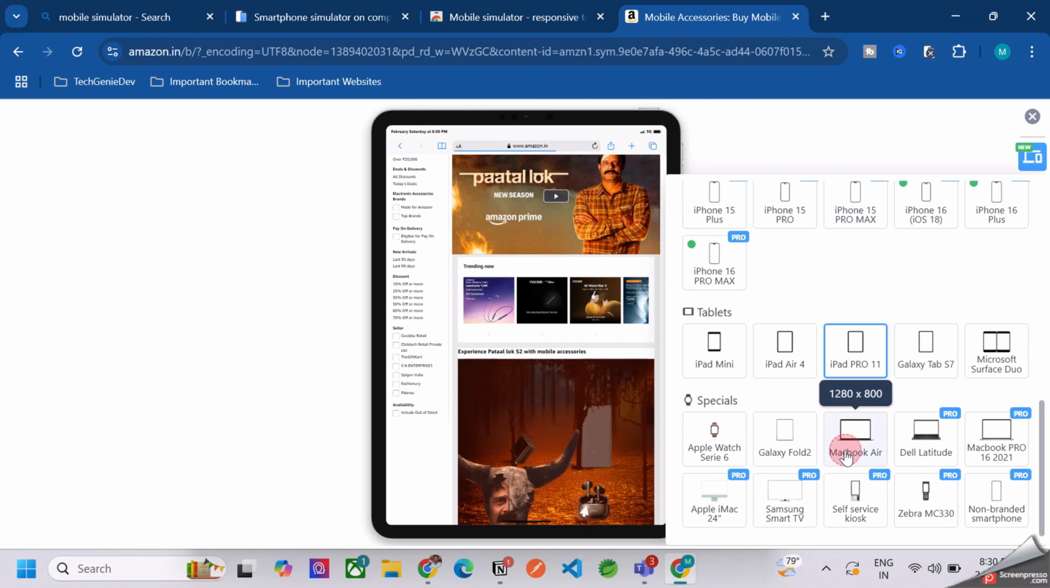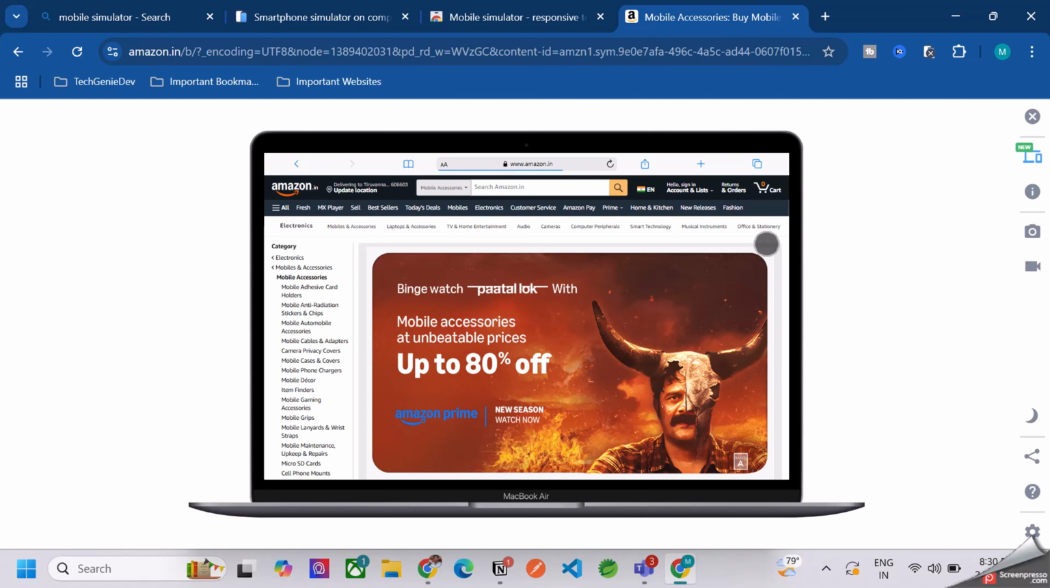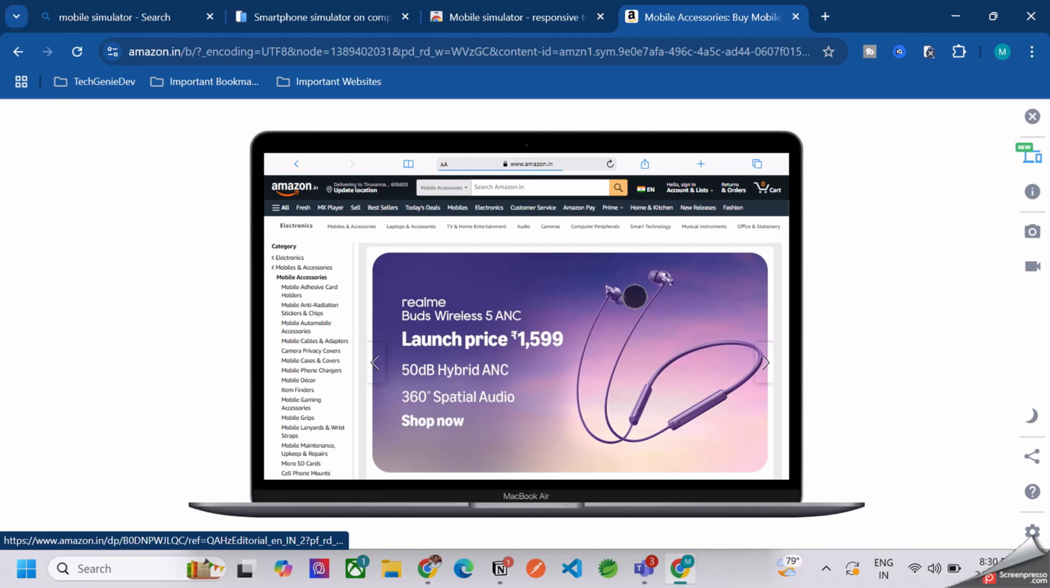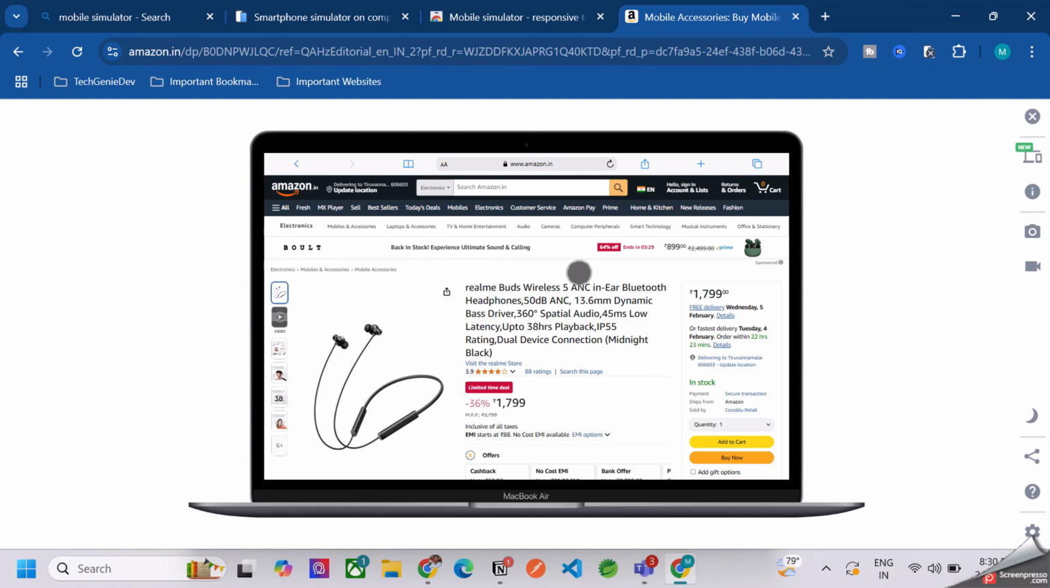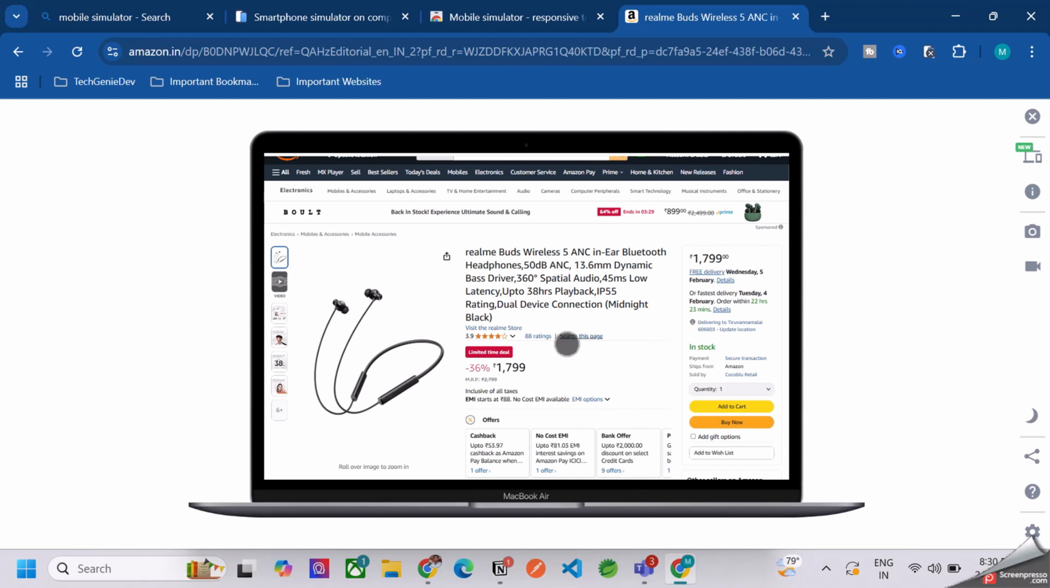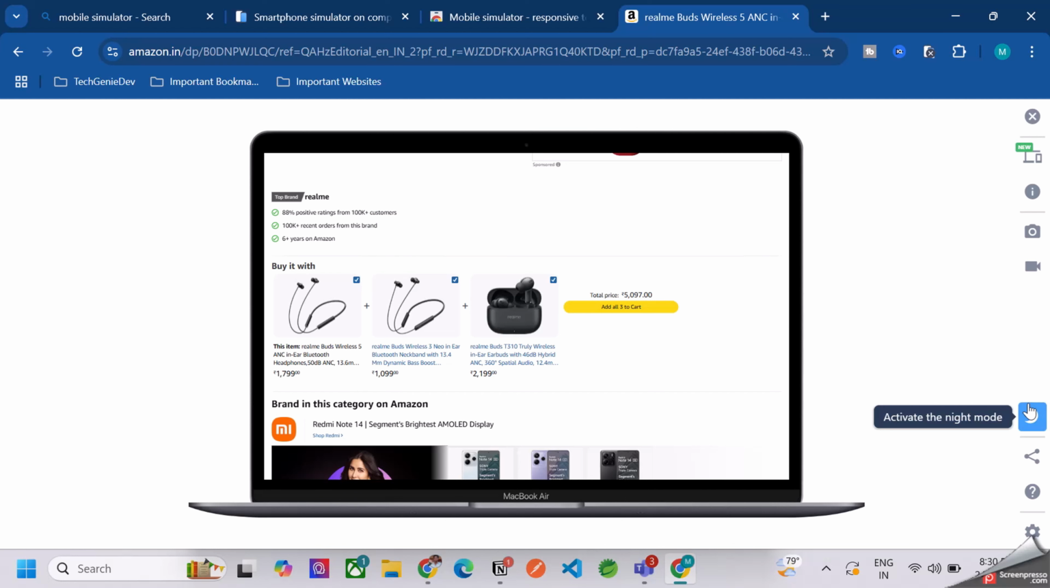Now, I'll select the laptop view while using a monitor. The website instantly adjusts to the selected laptop screen size, allowing us to test its responsiveness based on the specific laptop model we choose. We can also switch to night mode for a dark-themed interface.